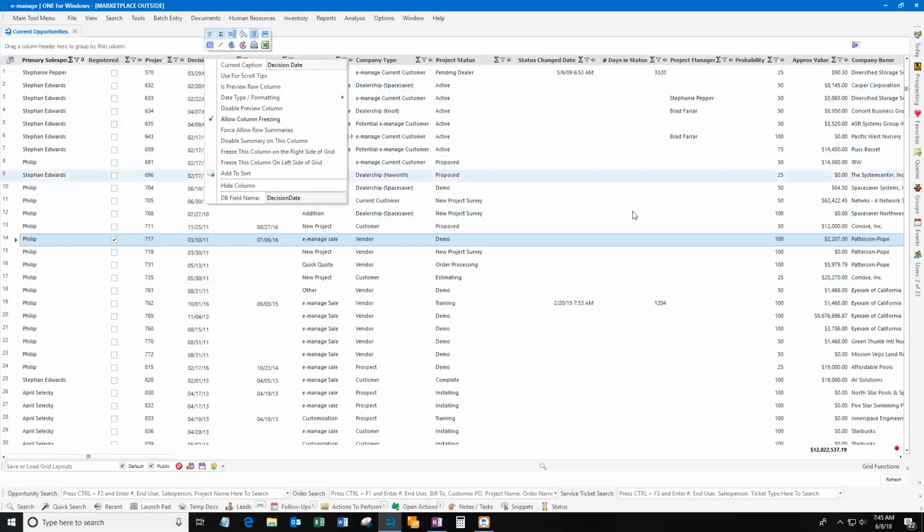What I'd like to show you now is how this right-click on top is related to the grid functions in the bottom right corner. This is just a really quick, easy way to get to some of these that you might use on a pretty regular level.